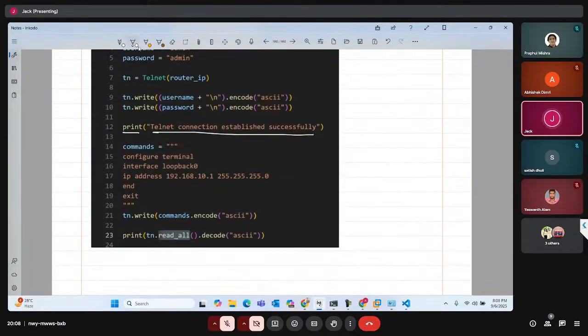After that, I want you to execute few commands. What are those commands? So I have saved them in a string, and you know that if I want multi-line string, then we can use this triple double quotes, right? Configure terminal, interface loopback 0, IP address 192.168.10.1, 255.255.255.0. Guys, if I'll do this only, then the problem is the connection will not be closed. So I want the session to be closed. That's why I said after this you will say end. Once you'll say end, you will come to the privilege mode.